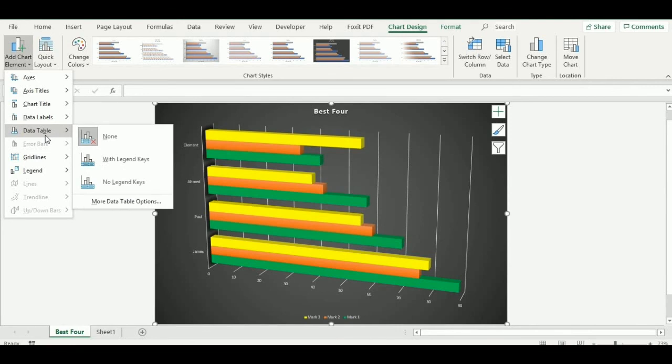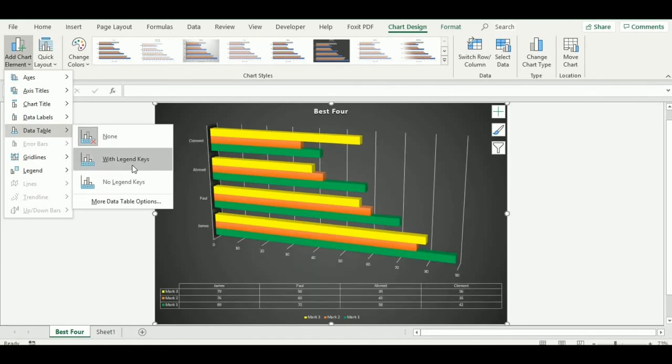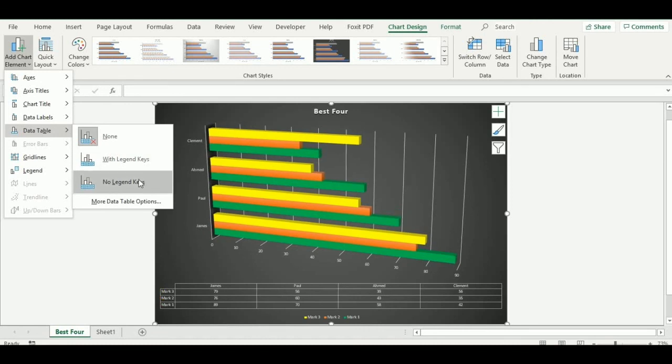And here we have the data table. This chart currently doesn't have any data table, but you can add with legend keys. That's what it looks like. And no legend keys, that's a little bit different, the difference it gives.